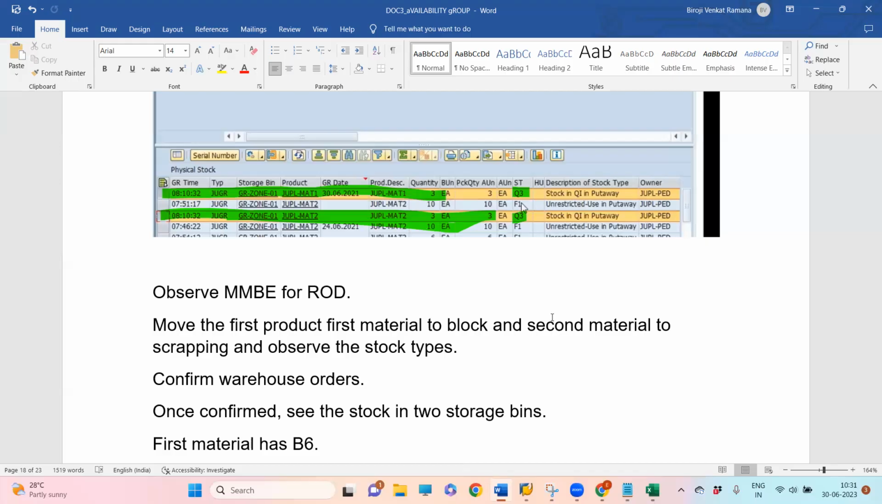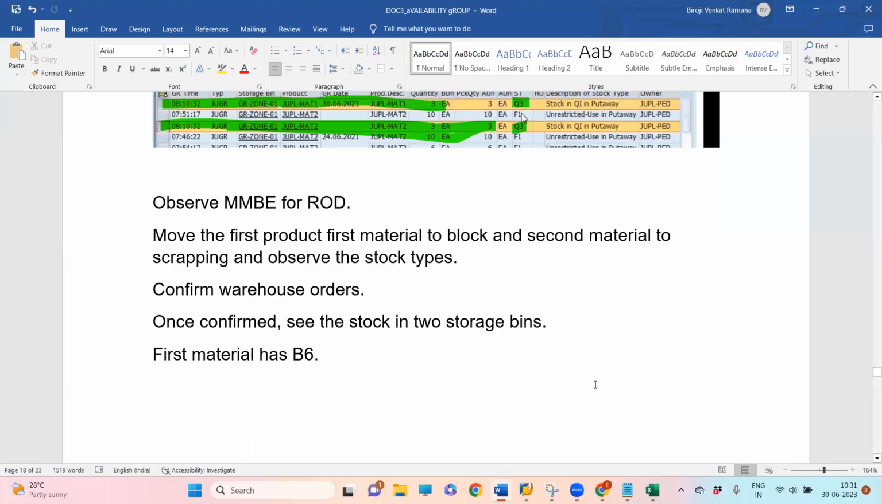If you find something damaged, not badly damaged, so you can still handle it, then you will move it to the block. But if it is totally damaged and you cannot handle it further, you will move it to the scrap. That is the scenario I'm trying to explain.